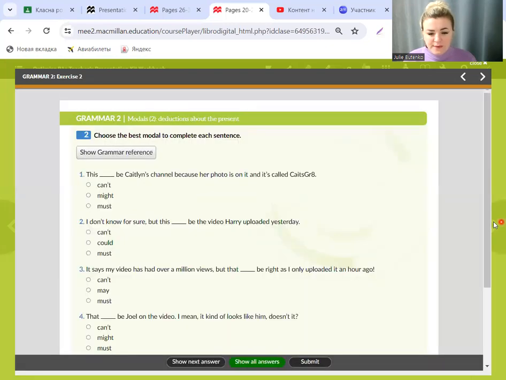And in exercise 4, our task is to choose the best modal to complete each sentence.